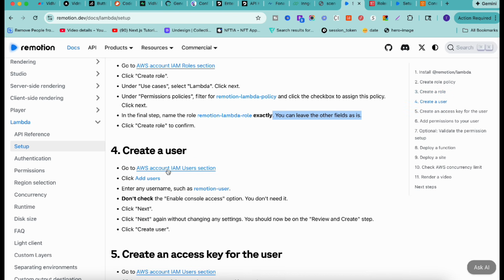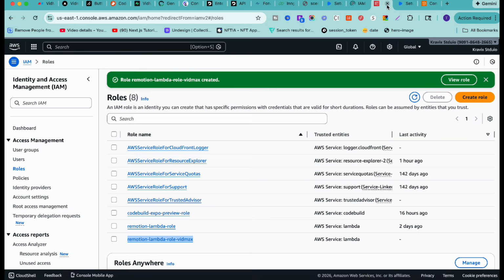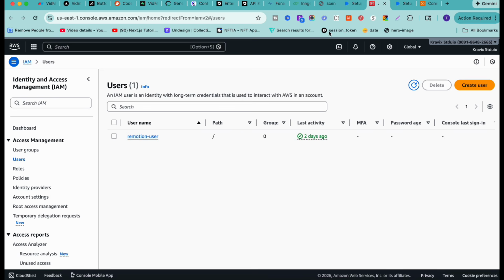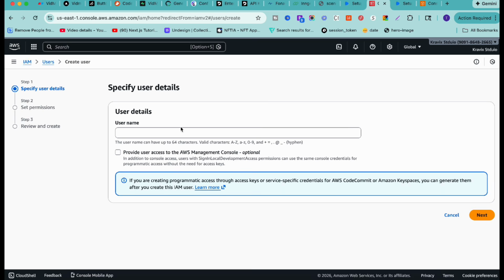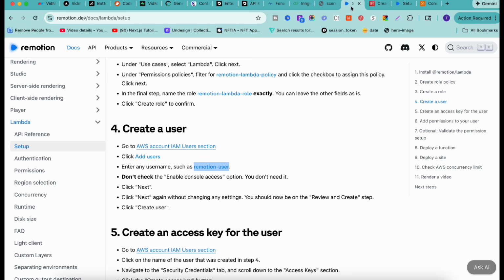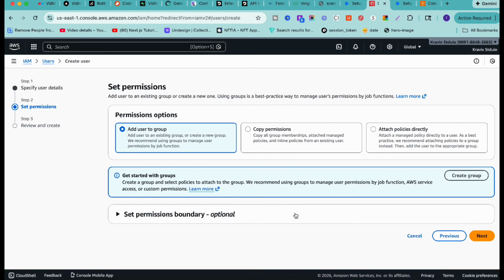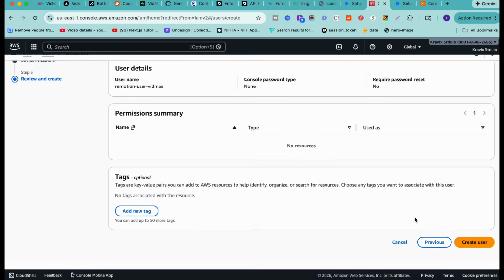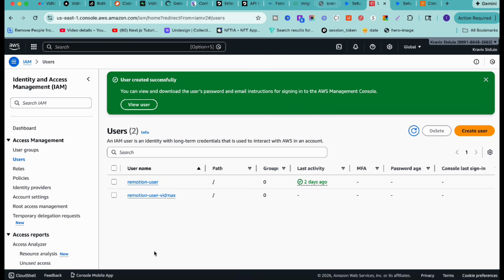Now next we have to create a user, so we'll go to this IAM user. I will close this tab, and here we need to click on add user, enter the username such as Remotion user. So let's copy that. I already have that, so I will give the different name and simply click create. Okay, so make sure everything is correct. So we'll say next, we'll say next. So I think that's all, everything perfect. So next, create user. And if you see, the user is now created.